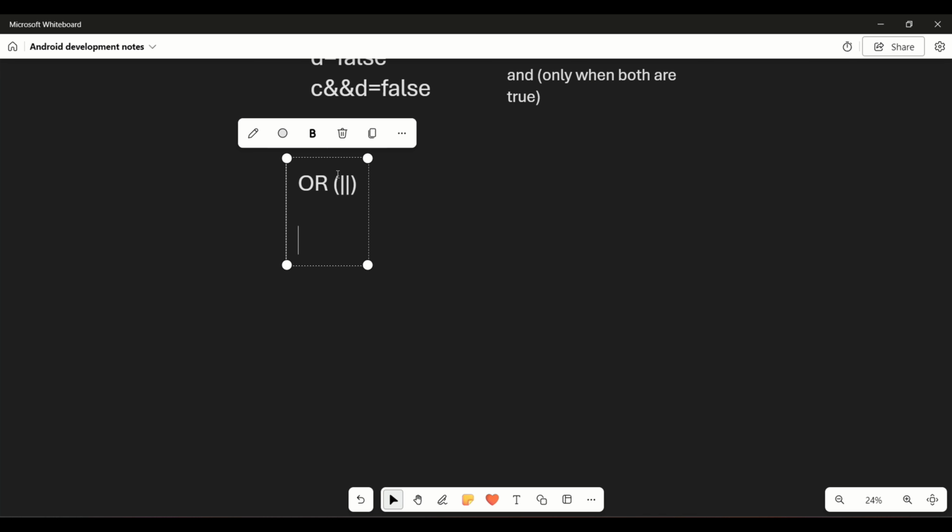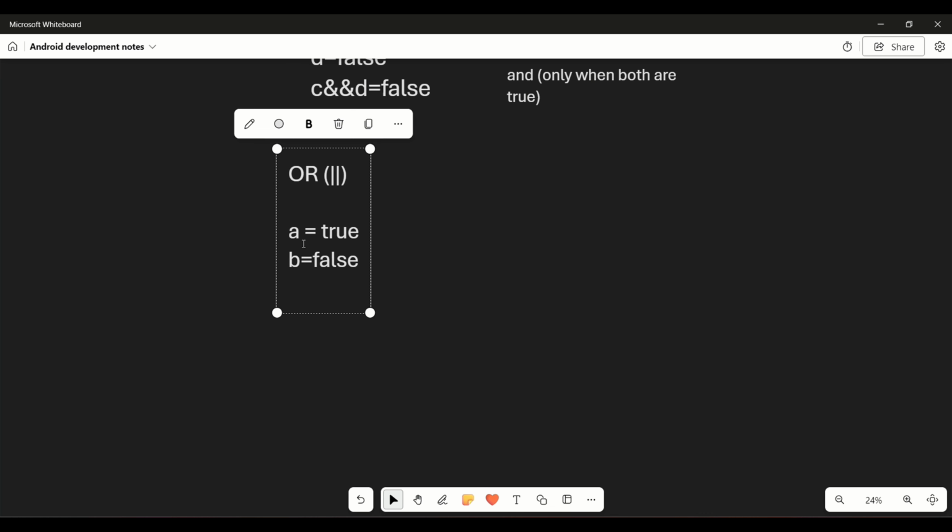Consider we have a variable a which has the value true and b has false. In the OR gate, if one value is true, the output will be true. So when we do a or b, the value will be true. Do you understand this? If one variable has the value true, the output will be true.